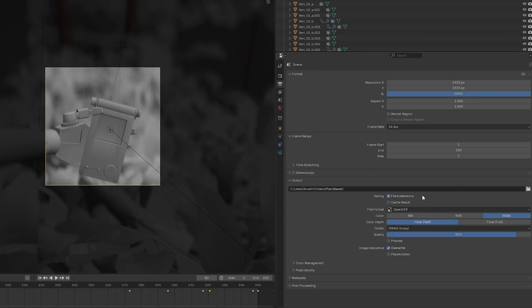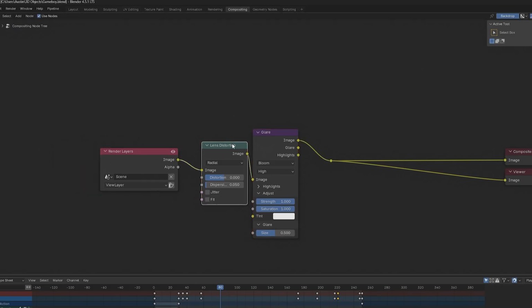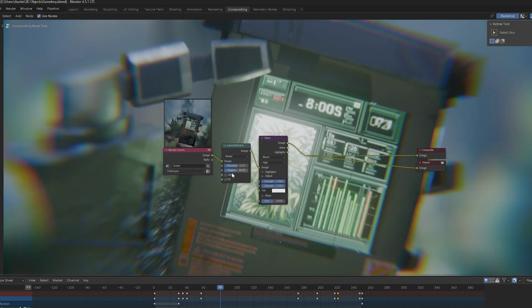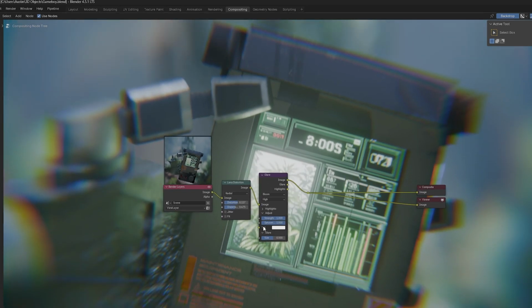In my render settings, I set the mode to OpenEXR and in the compositor added a glare and lens distortion node. I know the lens distortion can be overdone on renders like these, so keep it classy. I know I overuse it all the time.